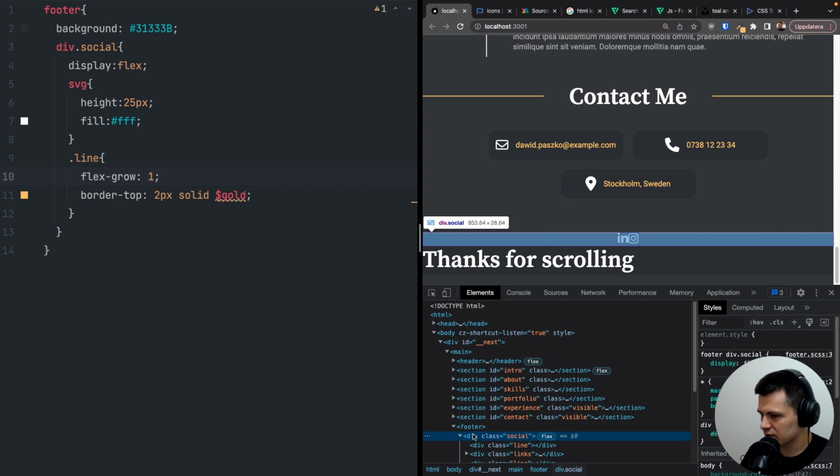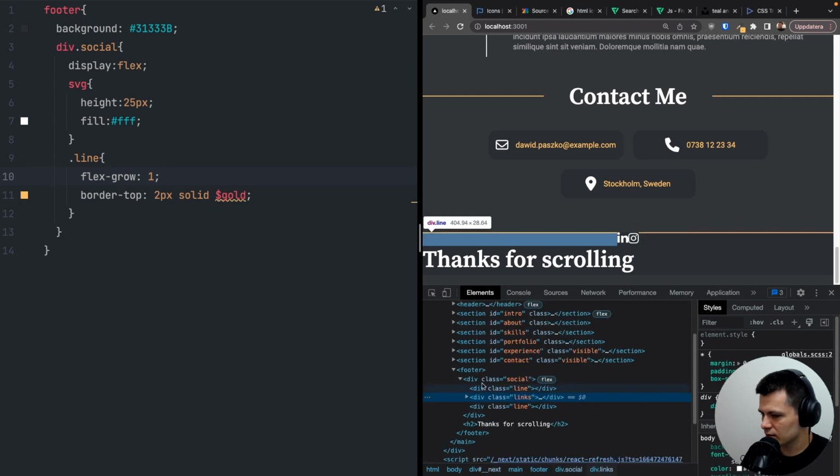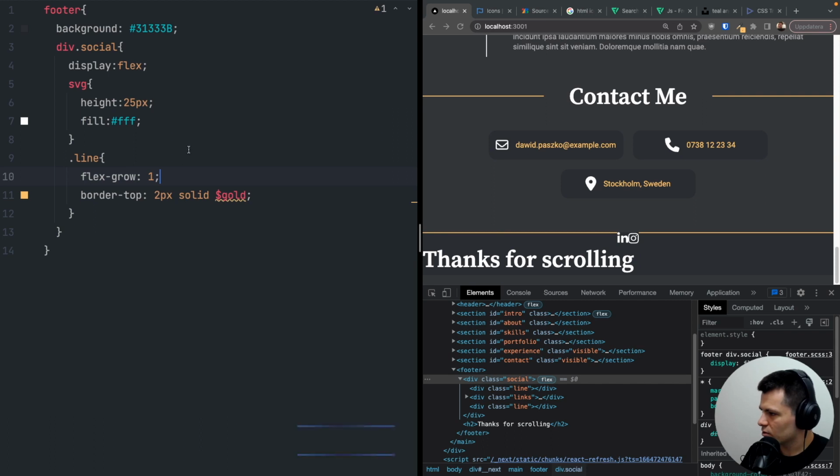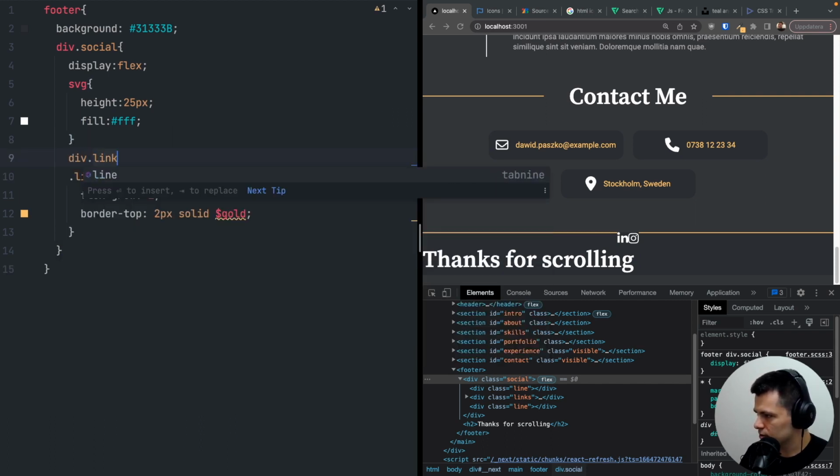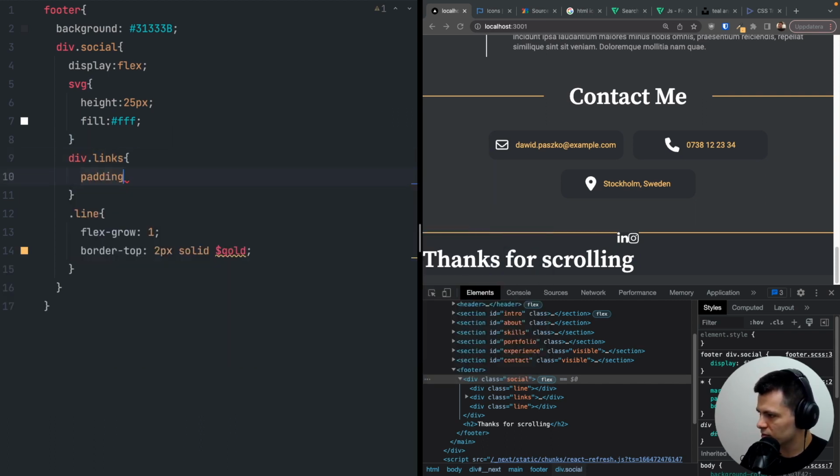So we have this div social that takes all the width, and inside we have line 1 links and line 2, and this is flex, so it shows in the 1 row. But now on the div links, let's add some padding on the top and the bottom. Let's say 0 on the top and the bottom, but 20 on the sides. Maybe more, let's do 50 on the sides.